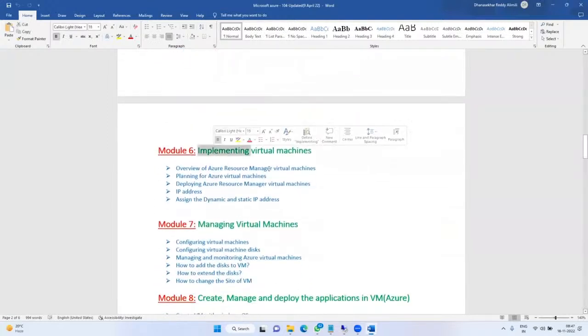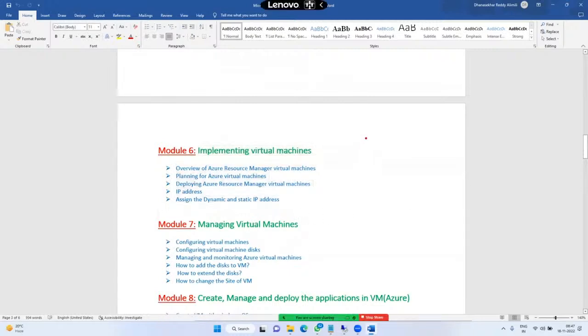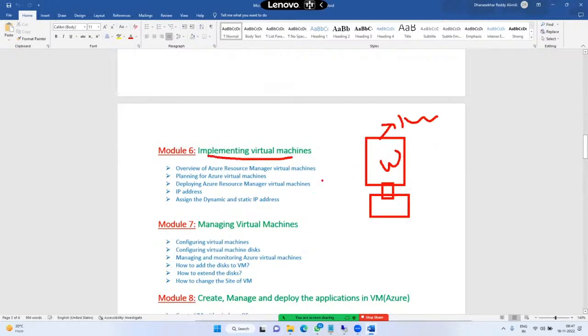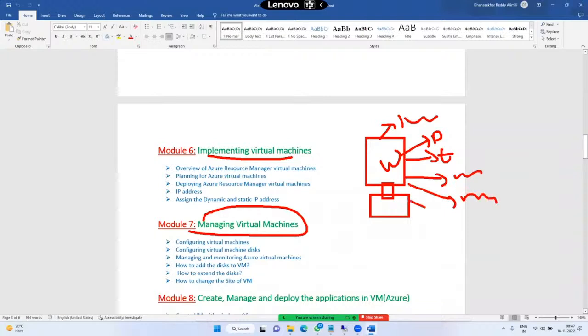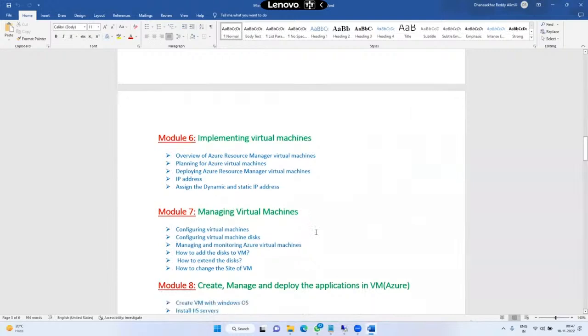In module 6, implementing virtual machines. Here I will create one virtual machine with the Windows operating system. There are n number of parameters, and we will discuss them in module 6. In module 7, for example, after deploying one VM, we have to add a disk, extend the disk, change the configuration of the VM, monitor it, and trigger alerts. All that we will see in module 7.